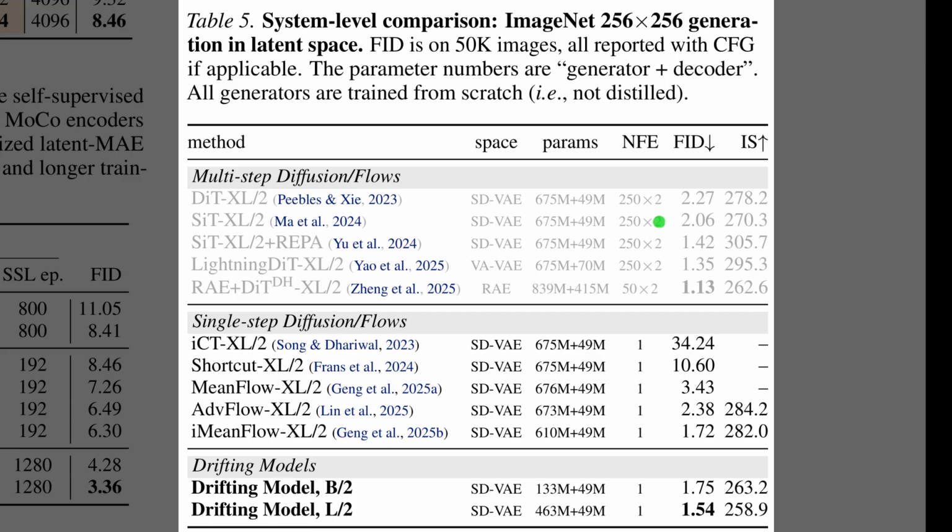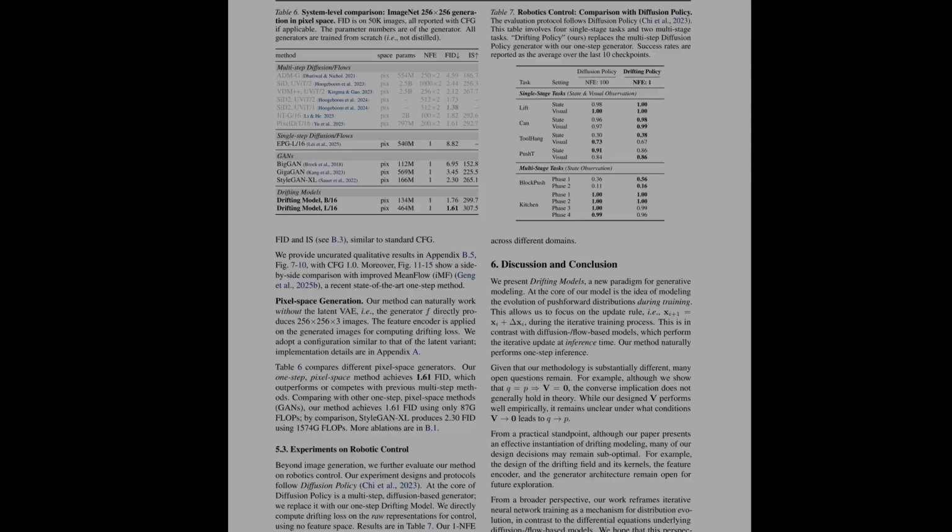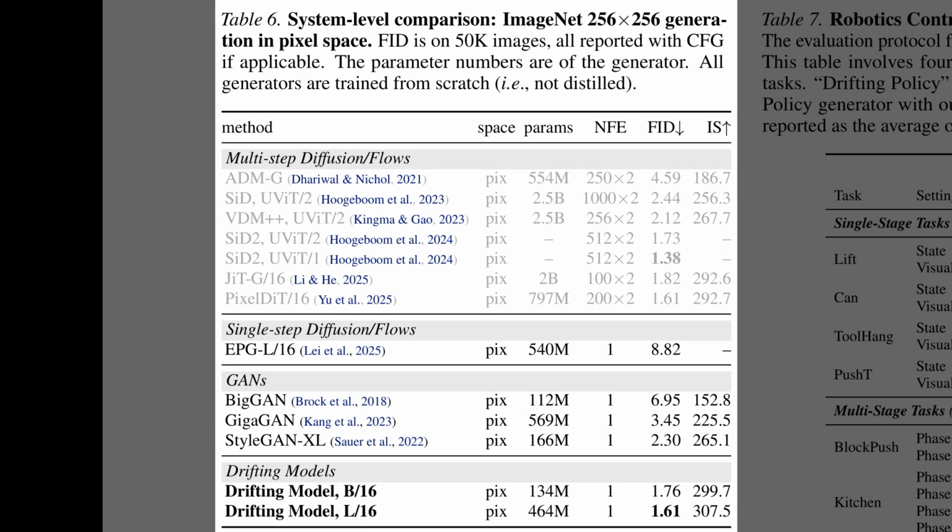Okay, after optimizing those feature encoders, Table 5 presents the final system-level comparison on ImageNet 256. The table divides existing methods into multi-step models, which are slow but accurate, and single-step ones, which often struggle with quality. Crucially, the bottom section highlights the drifting model. With the large L2 variant, it reaches an FID of 1.54 using only one inference step. This result not only sets a new record for single-step generation, but also rivals the performance of computationally expensive multi-step baselines like SiT-XL.